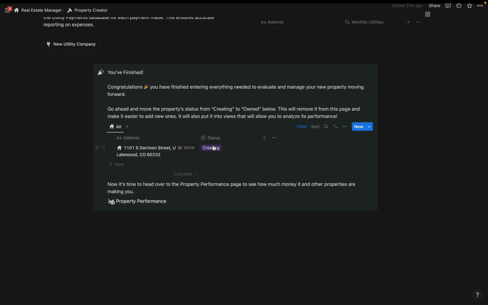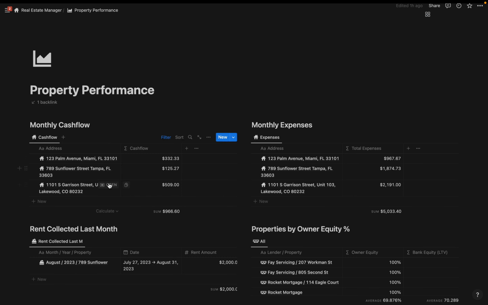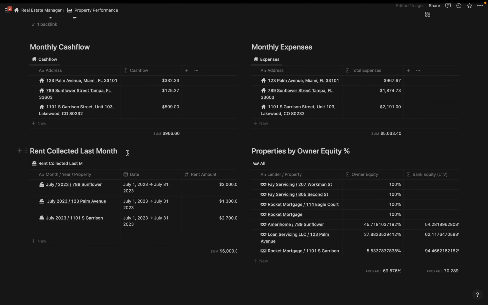So if you come down here to the bottom, the final step in the process of you officially owning it in the system is just moving it from the status creating to owned. And what that does is it moves it into the views inside of this template that allow you to track the performance. So we can go over here to the property performance tab, and now we can compare this property alongside our other properties and track their cash flow, the monthly expenses, the rent collected last month, and then also your properties by the total owner equity percentage.